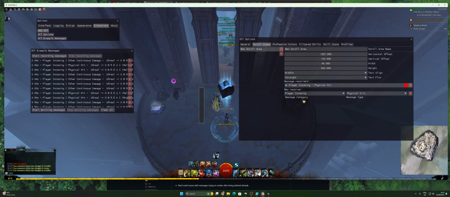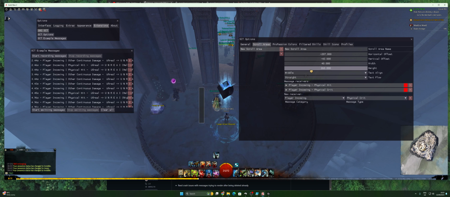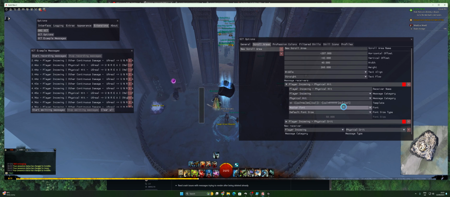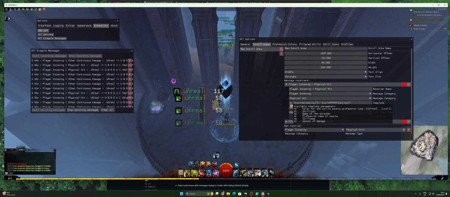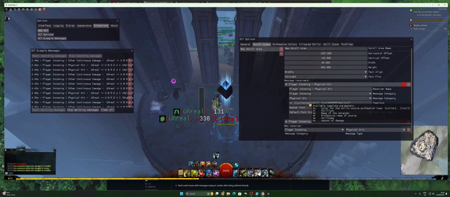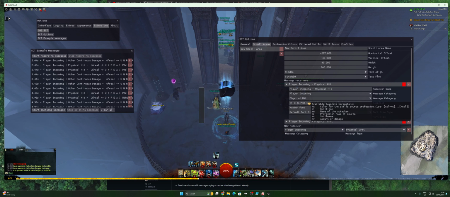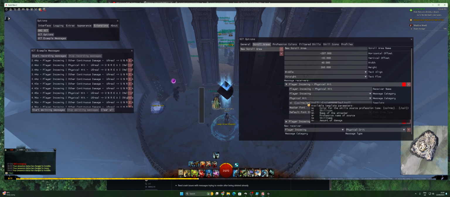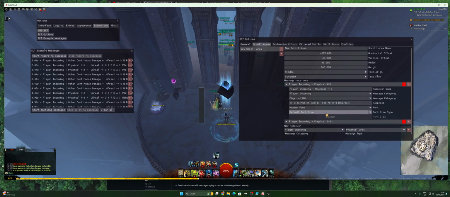So if we add now some receivers, we've got physical hit, we'll add in physical crit as well. You can see in here that we've got the default template. And as we play back these messages, you'll see that we've got the icon, the name of the attacker. That won't really render for you when you're in World vs. World anyway, and you also have the amount of damage. Now, we just want to see the icon, so we're going to get rid of this text in the template.